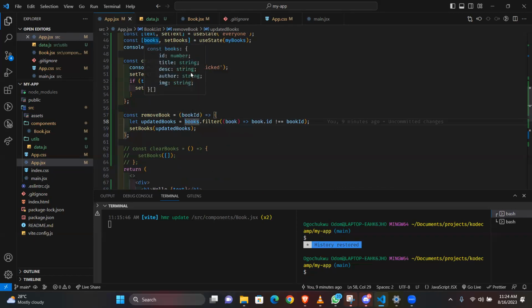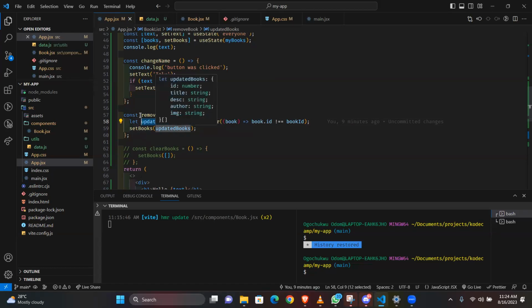Remember, you have to use your state here, because this state helps you to manage the data, manage your information. So you take these books, and then you filter. Remember, you know how filter works. It removes that particular one and creates a new array with the ones that are not this ID that is passed inside here. And then you now have to update your states with this new array that is formed.